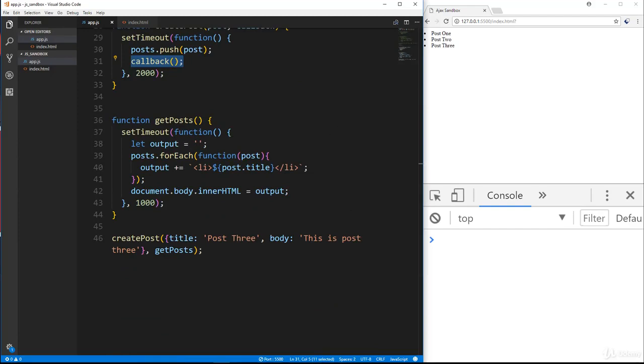So in the next video, we're going to get into building an easy HTTP, which will be a custom object-oriented Ajax library.